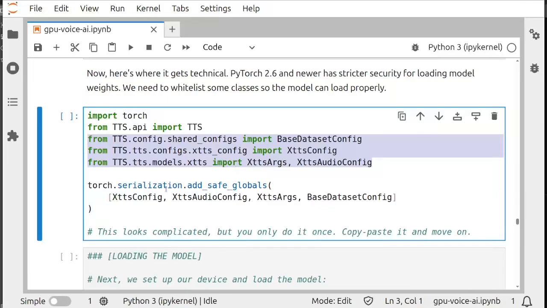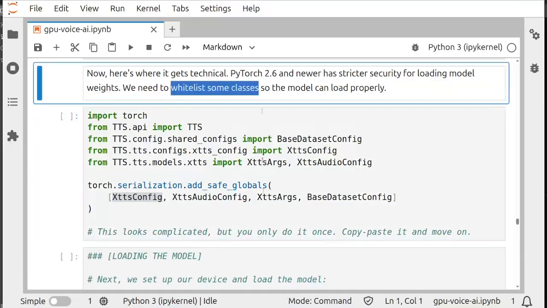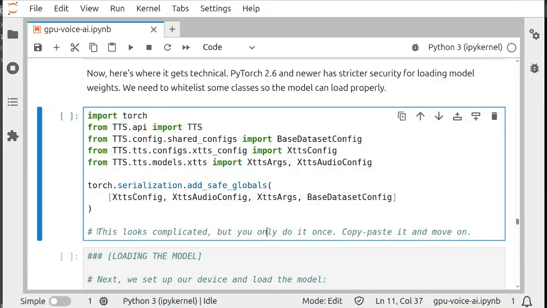Finally, lines 7 through 9, torch.serialization.add_safe_globals. This is the key line. Starting with PyTorch 2.6, you have to explicitly whitelist classes that are allowed to be deserialized when loading model weights. This is a security feature to prevent any malicious code execution. We are going to pass in the 4 classes the XTTS model needs. This looks complicated, but you do it only once. Copy paste it and move on. You will not need it ever again.